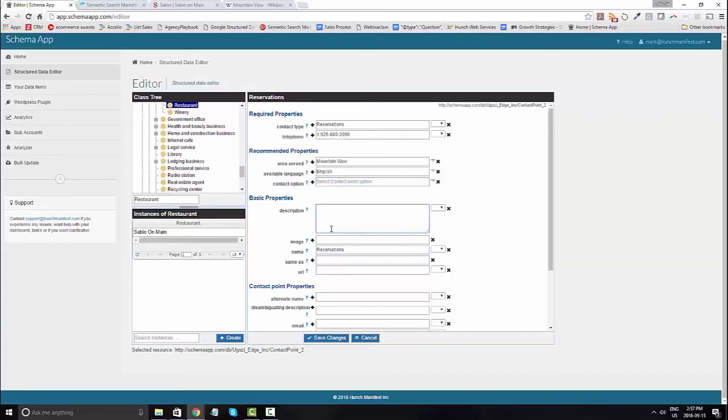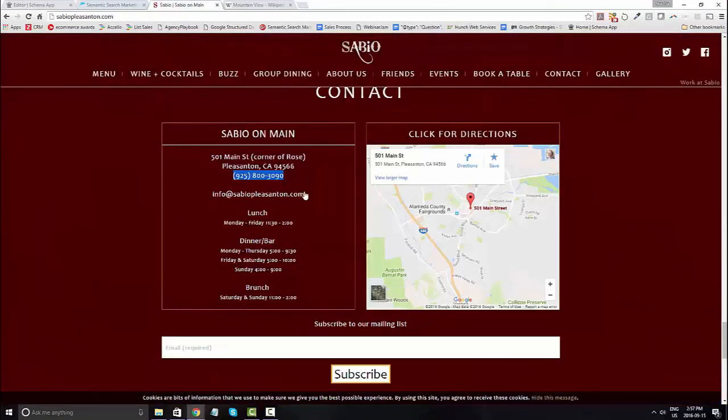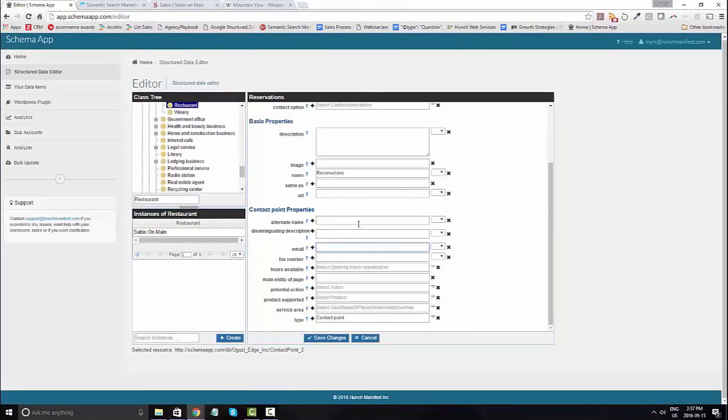And then if you want to further describe this contact point, which is talking about how you contact the restaurant for reservations, you can go ahead and add that additional information. But the required properties are really key here because it's a phone number associated to it. You'll notice under contact point properties, there's also an email. So we do have an email address for this restaurant. So let's go ahead and add that in there. And then we'll go ahead and click on Save Changes.